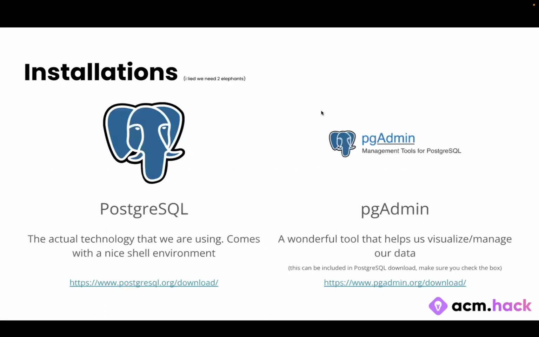So first, some installations. On the left here, we have Postgres, and on the right, we have pgadmin. So Postgres is the actual technology that we're using. It comes with a nice shell environment, which I encourage you all to use. And on the right is pgadmin, which is basically a tool that helps us visualize all of our data. And actually, a quick note is pgadmin comes with your Postgres download. You just have to remember to check the little box that says also download pgadmin. If you just Google Postgres, it'll lead you to the downloads page too.